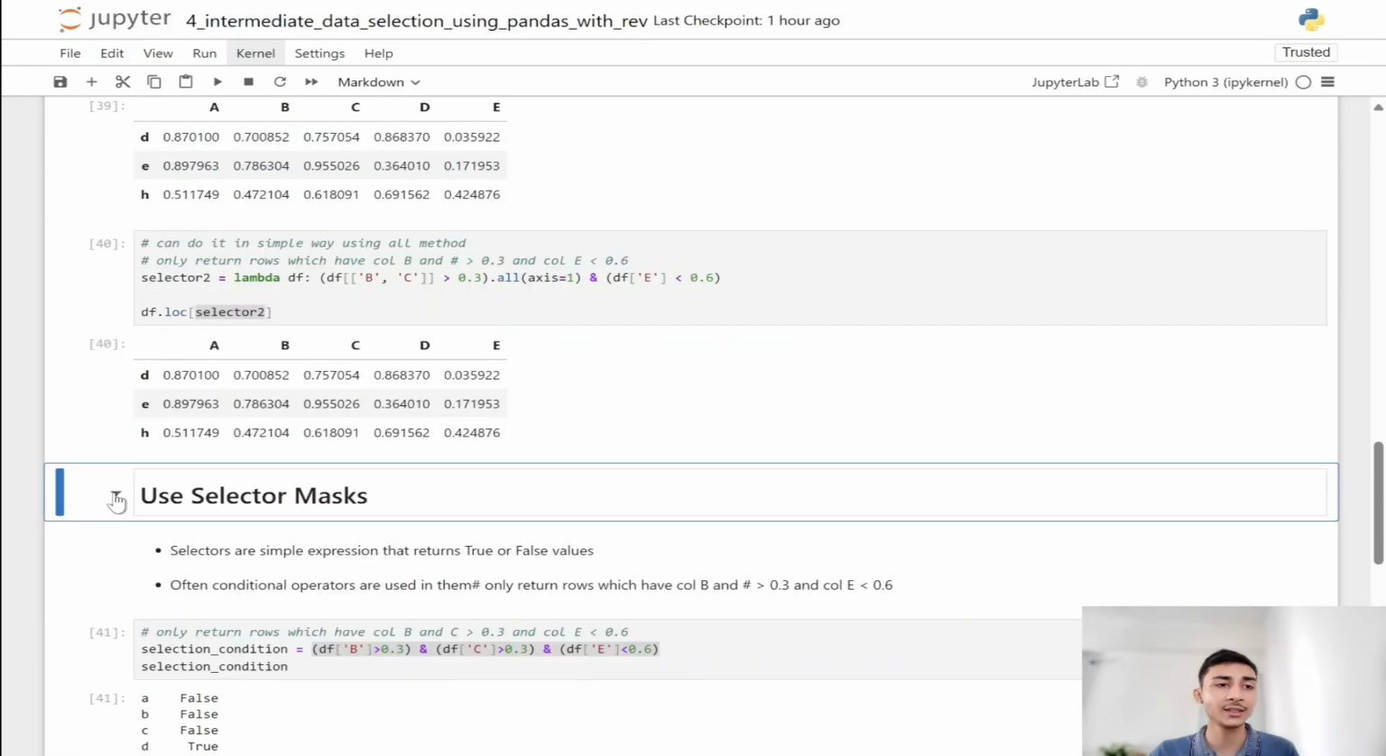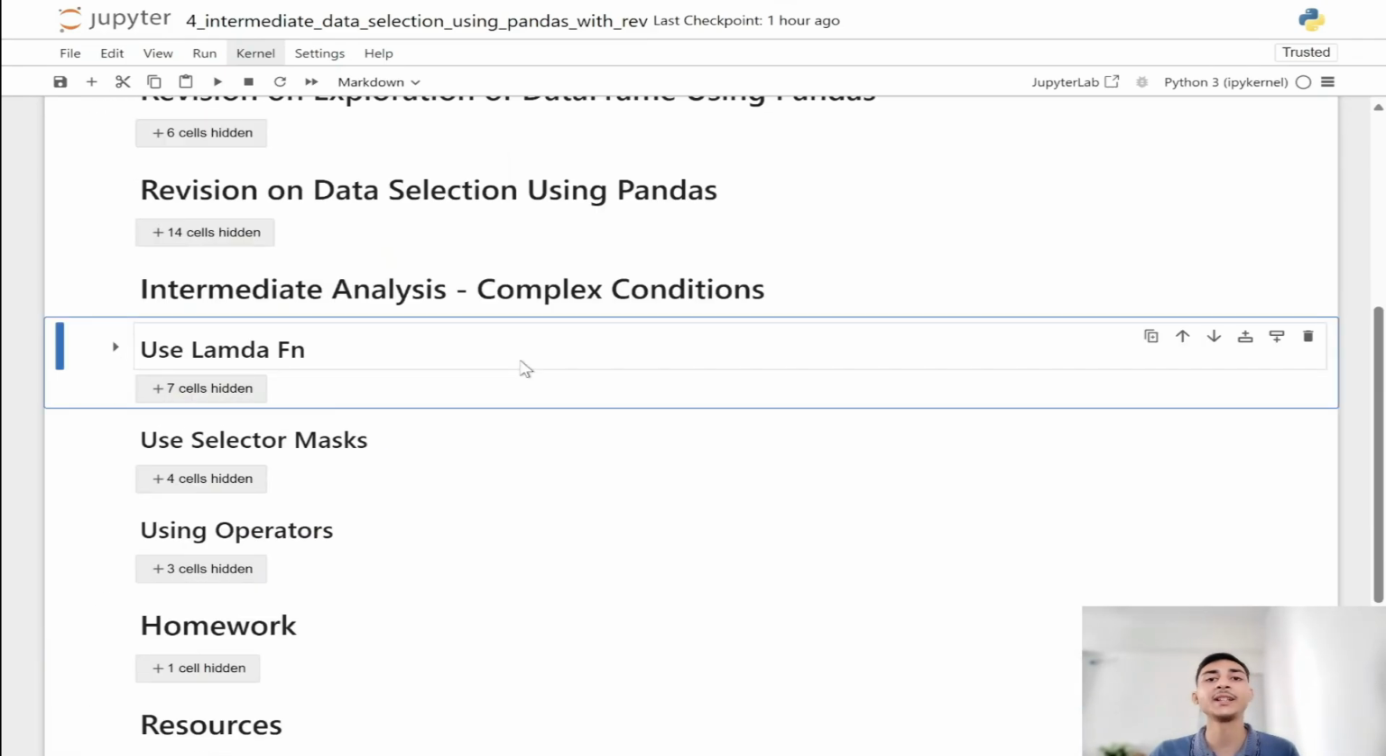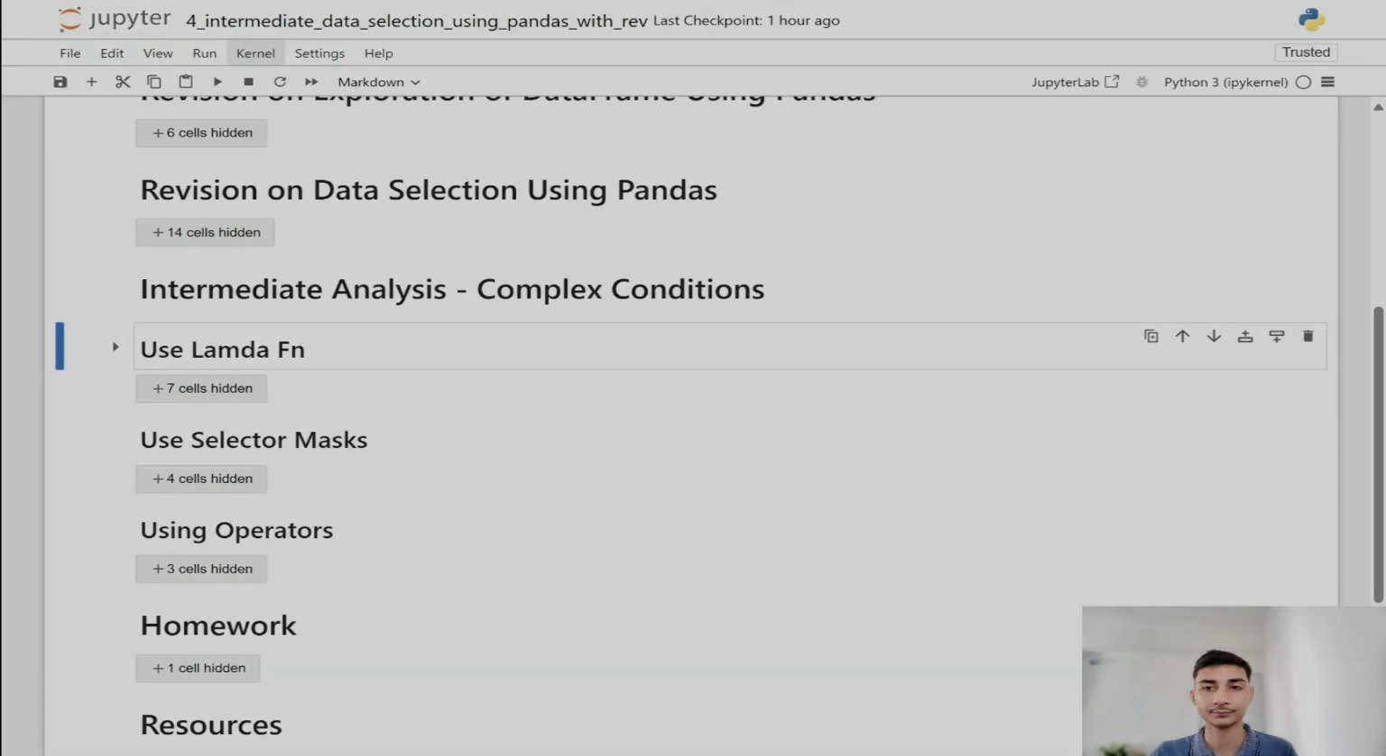So this is the intermediate analysis. Obviously there are more which we will cover later on as we come along them, but for now make sure that you do this, and let's move on to your homework.